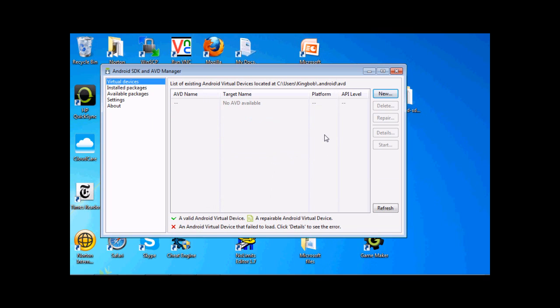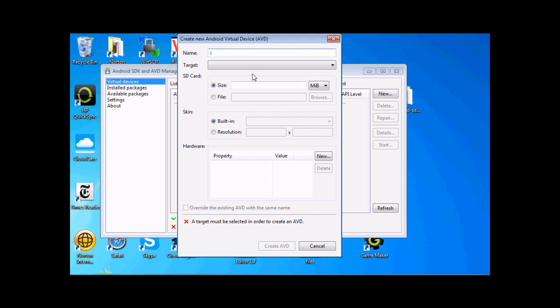Once you have it installed, you're going to go to virtual devices over here. This is how you can make a device so you can actually do the emulator. So you're going to say new. Type in the name of your virtual device. It really doesn't matter what your name is. You're going to choose the firmware that you installed. And this is just for the SD card. This really doesn't make a difference. 200 is a good number.